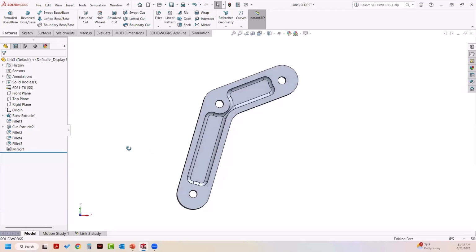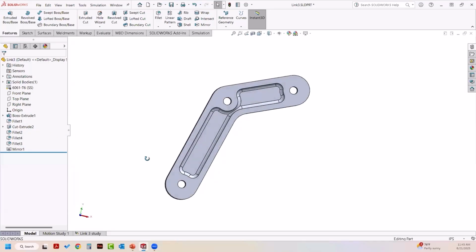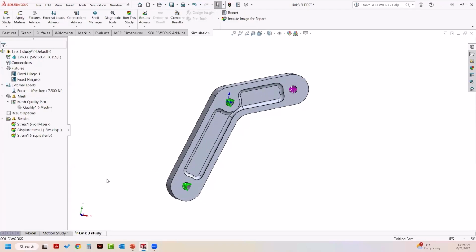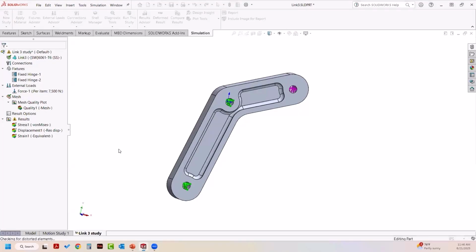And this removes material from areas of the model that don't carry a lot of the load. Now, going back to the simulation, we don't have to set up the whole thing. The mesh and results are out of date because we've made changes to the model. But if I click Run this study, the software will automatically remesh and run the analysis.